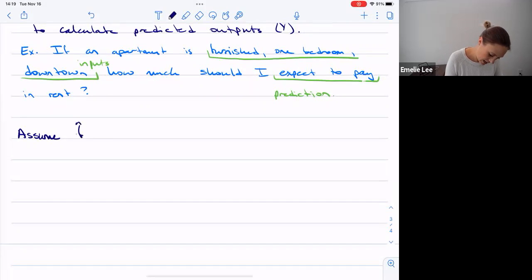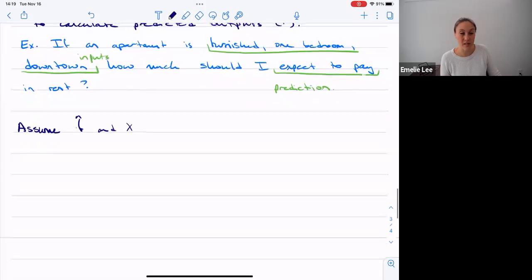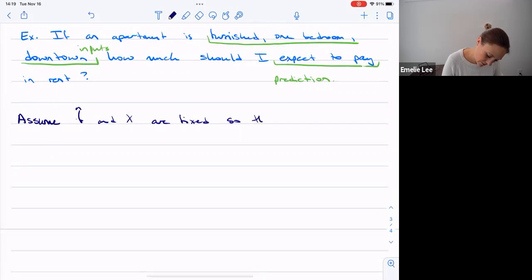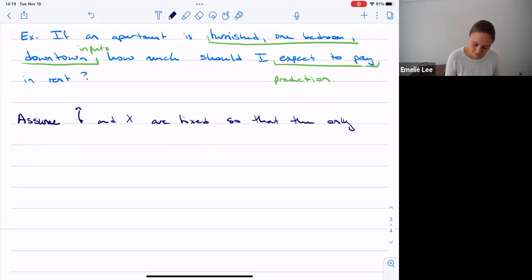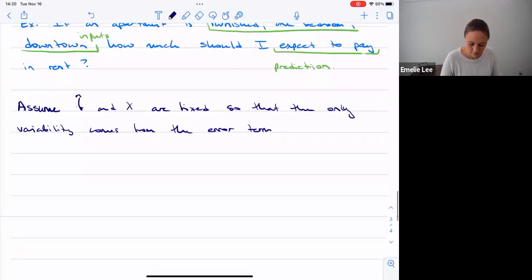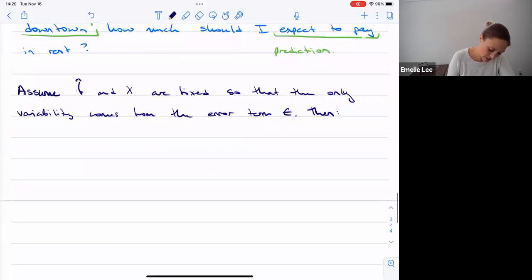Assume F hat and X are fixed. That's not true, but let's just assume that they are fixed, so that the only variability comes from the error term, epsilon. Then what we can do is say, well, the expected value of Y minus Y hat squared.